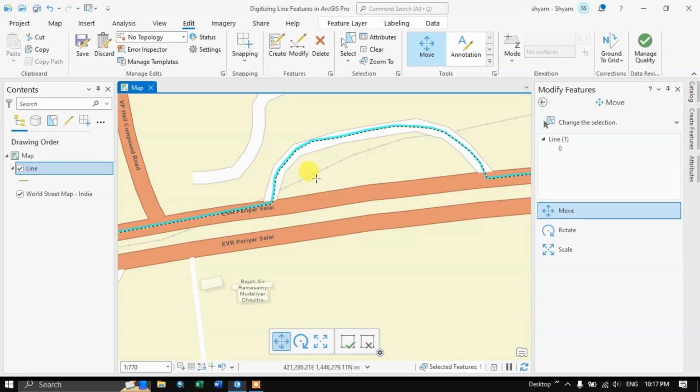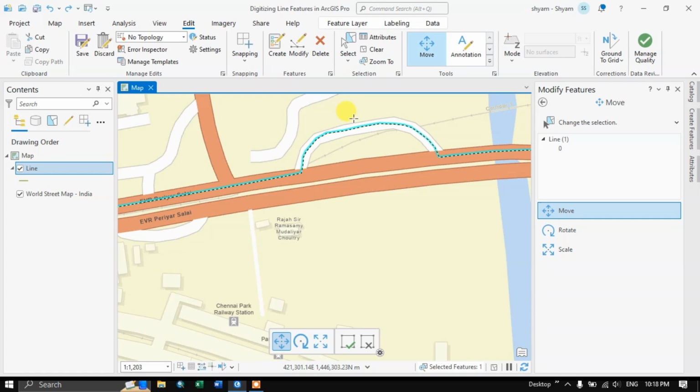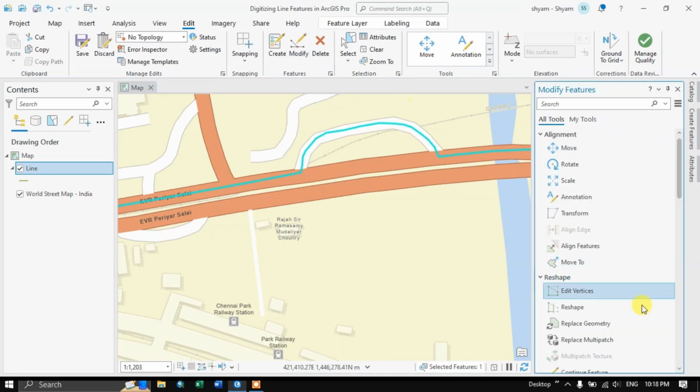Okay, so like this you can do. If you are making any mistake, you can use Ctrl Z to bring it to the original position. Once again, Ctrl Z. Like this it can be done. Okay, these things are necessary. Once again, select modify, and here now you can see edit vertices.